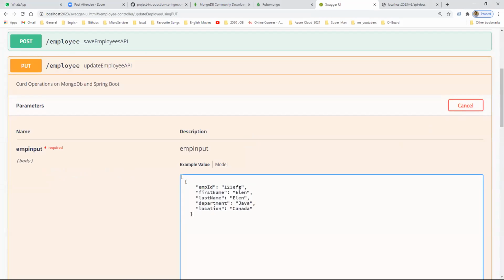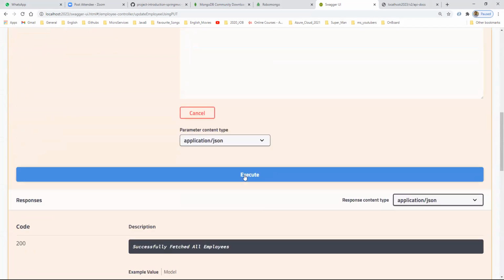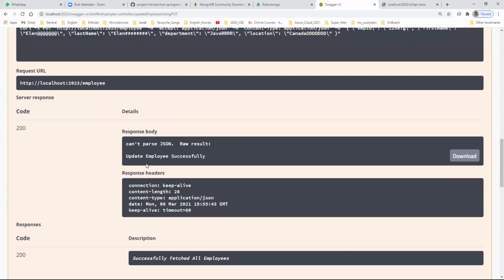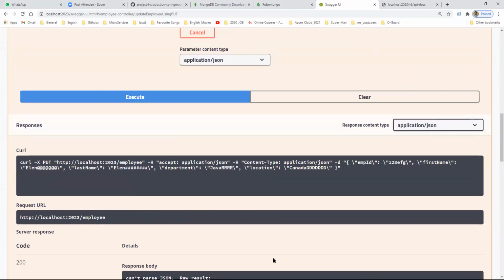So let me add this. The ID is the same. Yes, this is the LN record, right? I'm adding some characters. I just want to check whether we are able to update the record or not. Fine, let me execute this. Updated employee successfully. So it is updated, right?